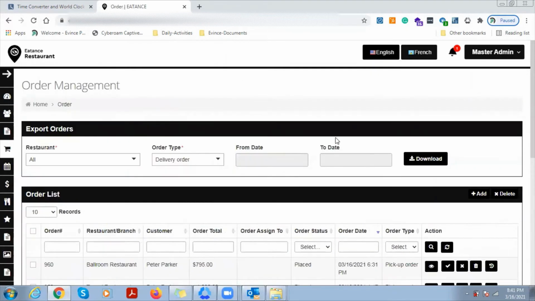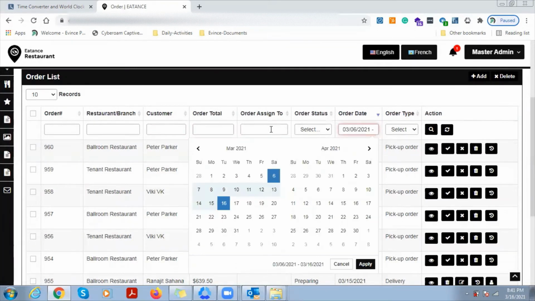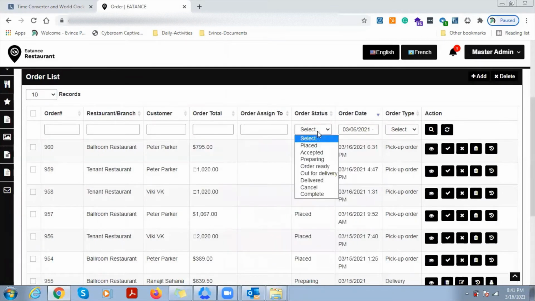Let's have a select view. To understand more about the orders, here as you can see, all are the input fields where you can search any particular order type. You can even filter by the status of the order. Any particular order which reaches here has to have some action taken.